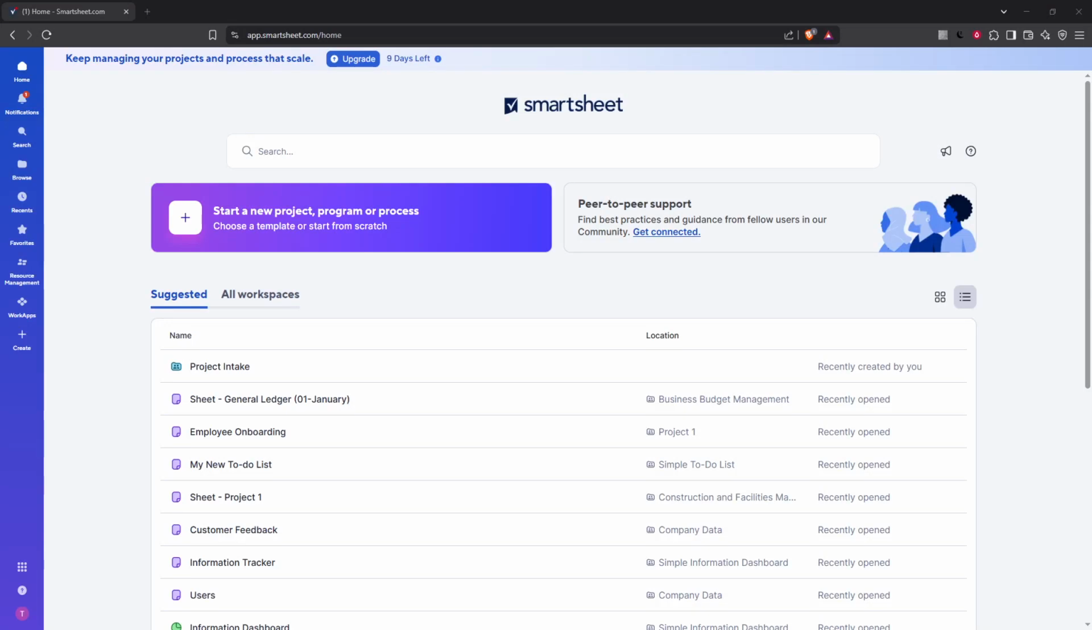In today's video, I'm going to teach you how to edit a Smartsheet report. Whether you're new to Smartsheet or looking to refine your skills, these instructions will guide you through the process of modifying a report to suit your project's needs. Let's dive right in. Start by navigating to your Smartsheet workspace or homepage.